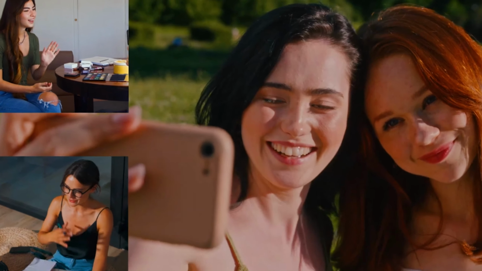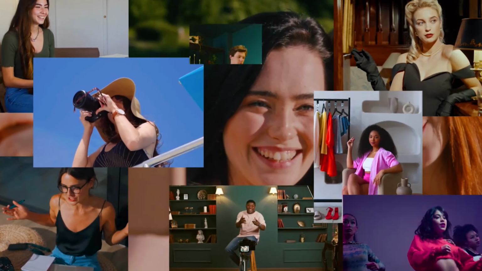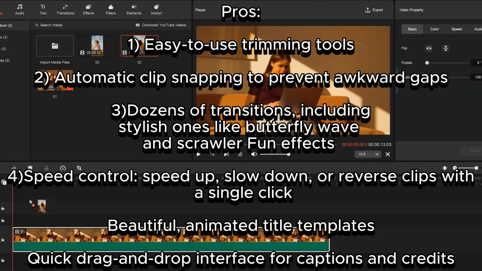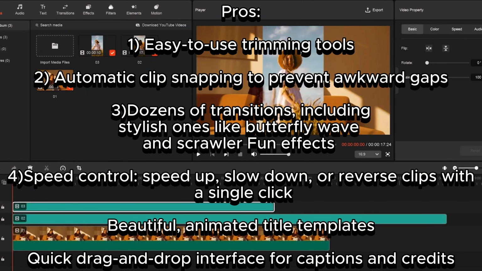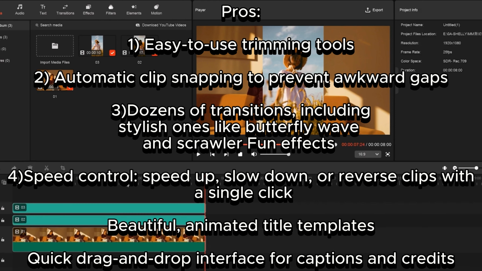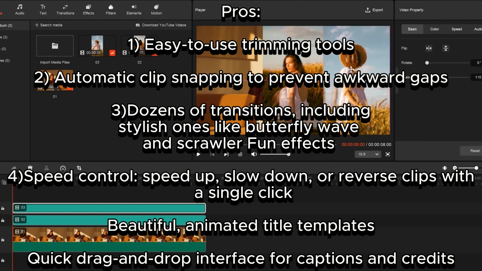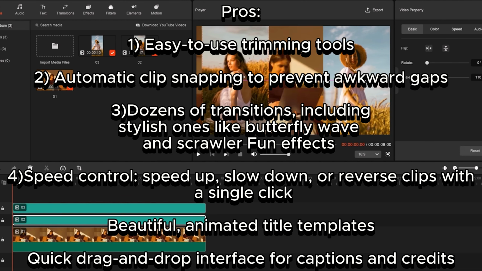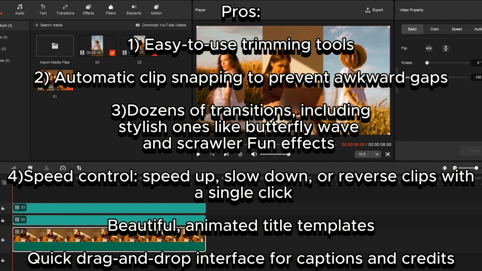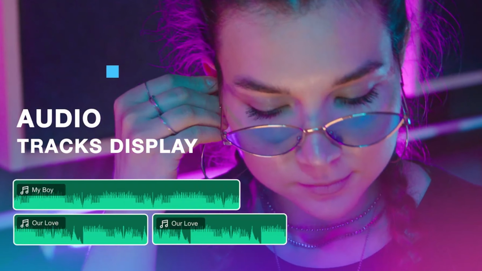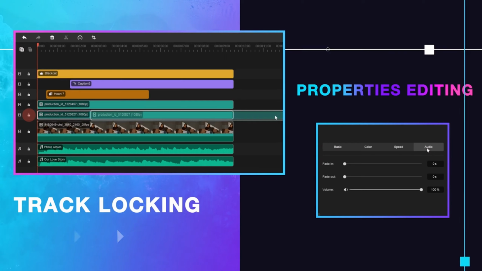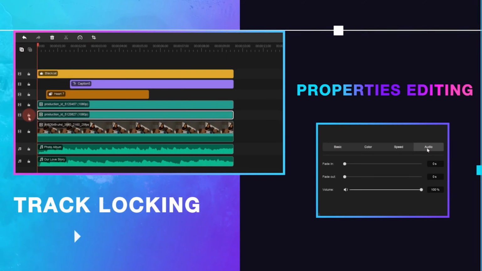Once inside the editor, you'll notice both its strengths and its limitations. Pros: easy-to-use trimming tools, automatic clip snapping to prevent awkward gaps, dozens of transitions including stylish ones like butterfly wave and scrawler, fun effects like sparkles, fire, retro VCR, etc. Speed control: speed up, slow down, or reverse clips with a single click. Beautiful animated title templates, and a quick drag and drop interface for captions and credits.